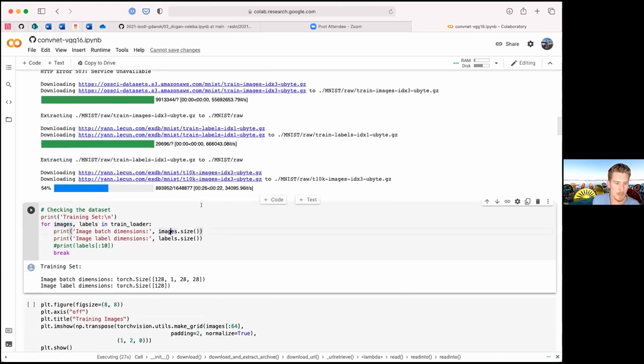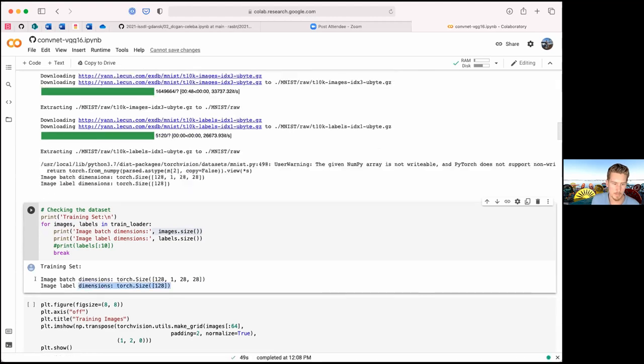And here, this is just checking the data set. I like to do that just to make sure everything looks as it should be. So we chose initially a batch size of 128. And we can see when I print this size here, the batch size is 128. There's one color channel, 28 pixels image height, and 28 pixels image width. And there are the corresponding class labels, but we are not using class labels. I just printed them here, but we don't use class labels for GANs.